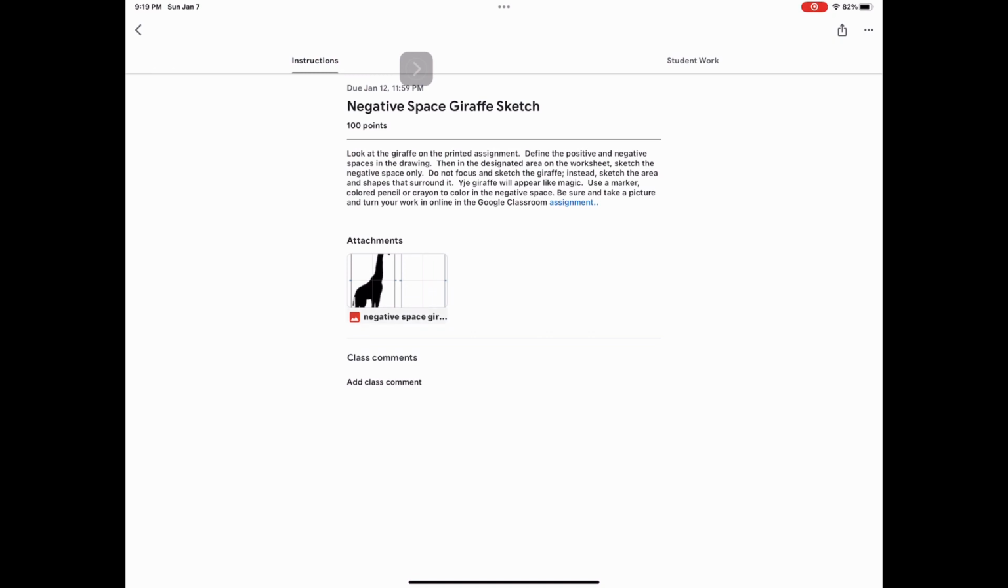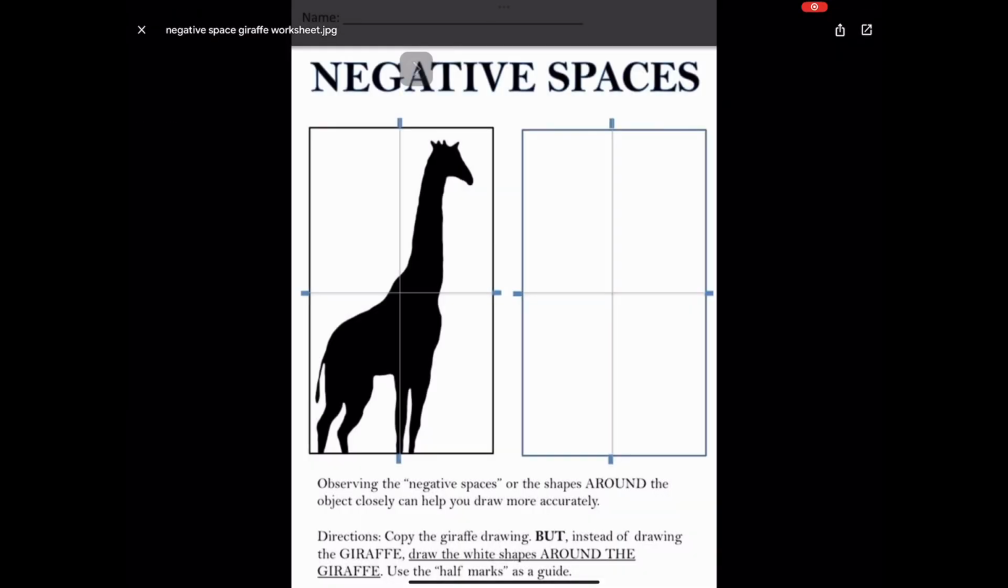Okay, so this is your assignment for this week. There's a handout at the teacher's desk, so ask your teacher for this. You are going to draw this giraffe by drawing the area around him. I do not want you to draw the giraffe. I want you to break this into 4 pieces, so you see 4 quarters there, and then you're going to draw the negative space and the shapes that the negative space creates. Use those lines as a scale to keep you accurate.